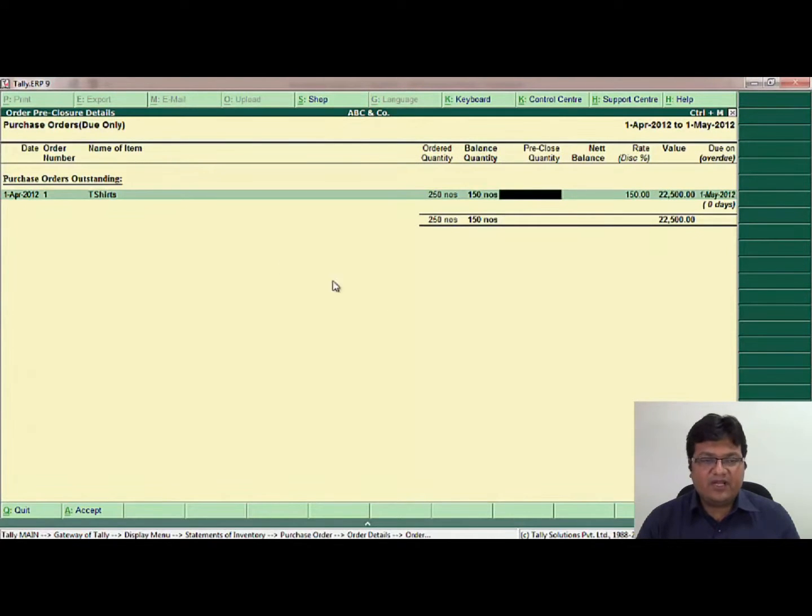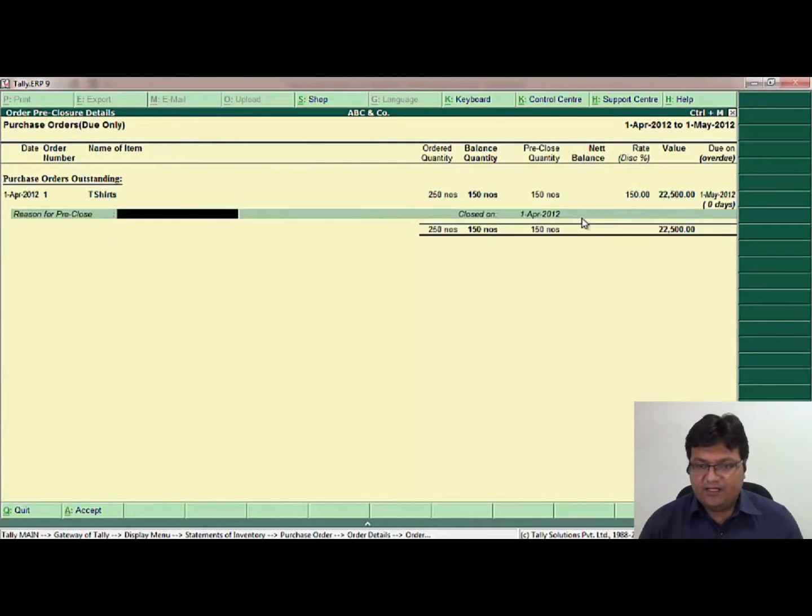As soon as I click on pre-close, the purchase order outstanding screen gives me one more column where it specifies, give me the specific pre-close quantity. So if I am closing the entire balance quantity right now, I can specify that same thing. So the net balance left now is 0. It will also ask me for the reason for pre-close.